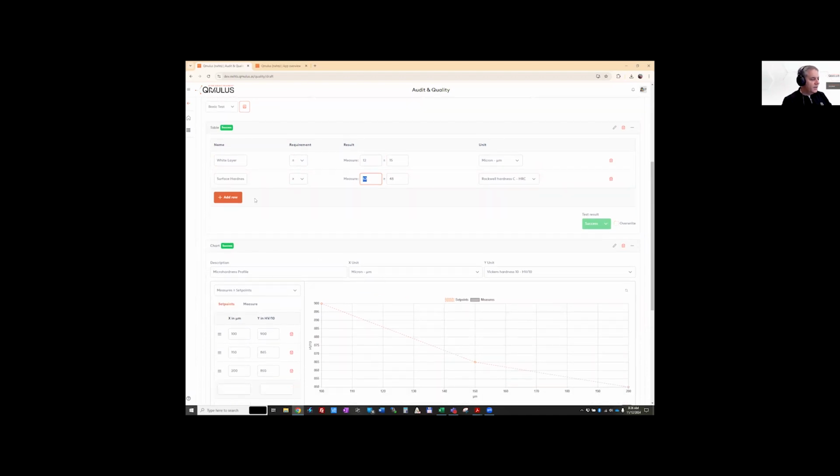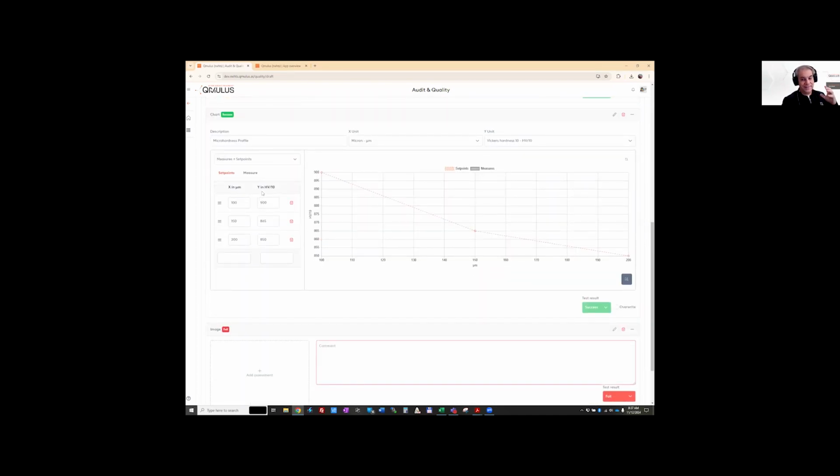Micro hardness profile. The spec in this case, a very simple spec. The set point has been defined where at 100 microns, I need 900 Vickers, and at 200 microns, I need 850. Now I do my measurements, and 100 microns is 925. I have 130 microns because my helper didn't understand what to do and didn't do it at 150. So at 130 microns, I had 890. And here, at 190 microns, I had 860.